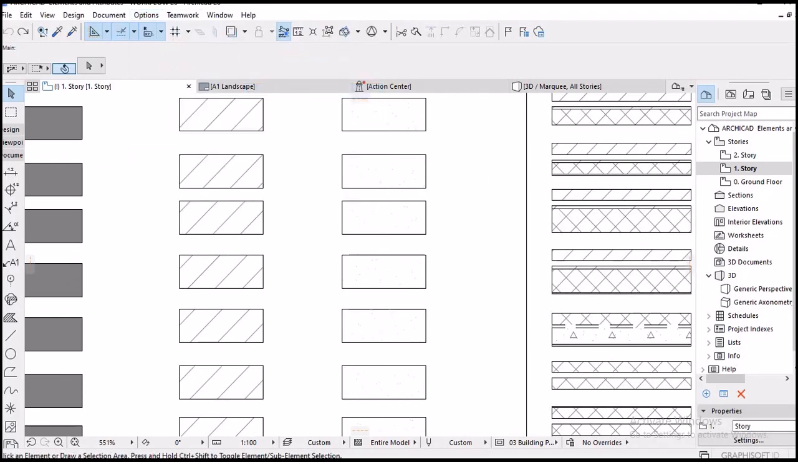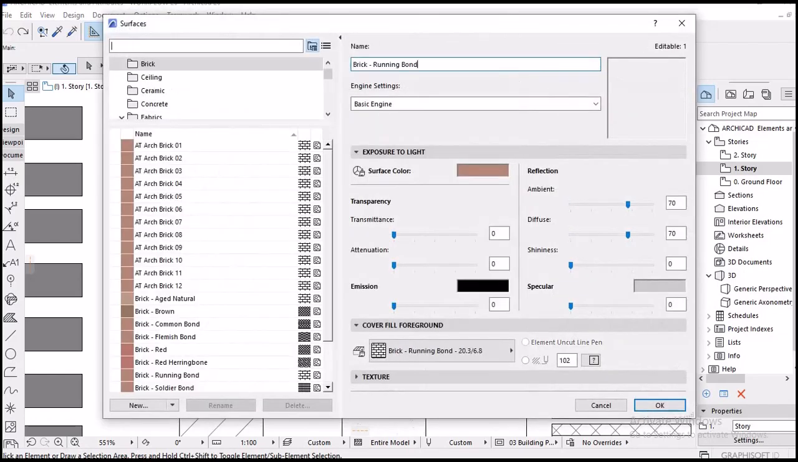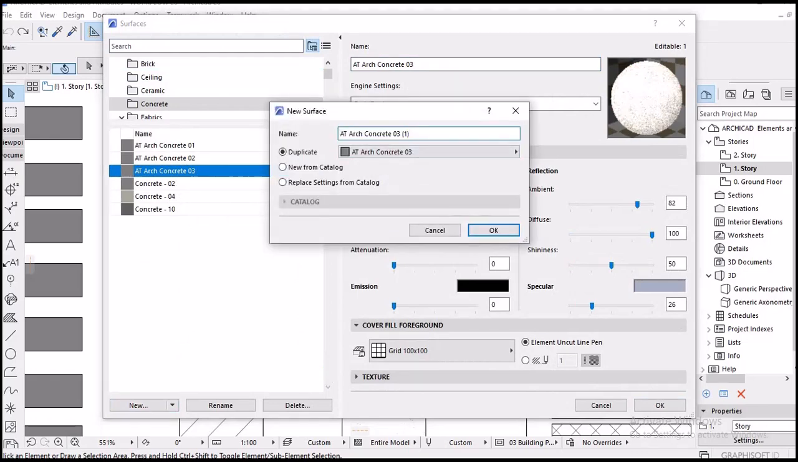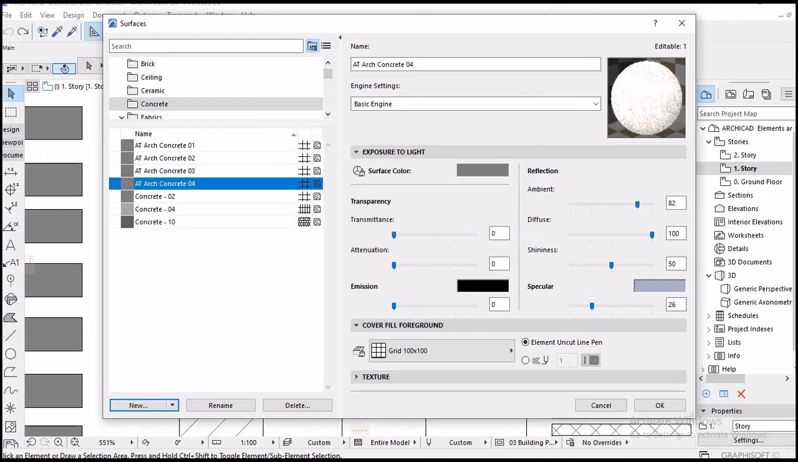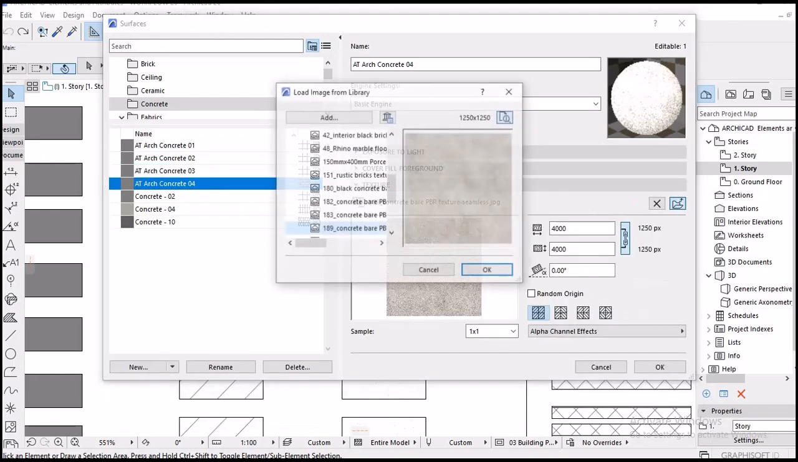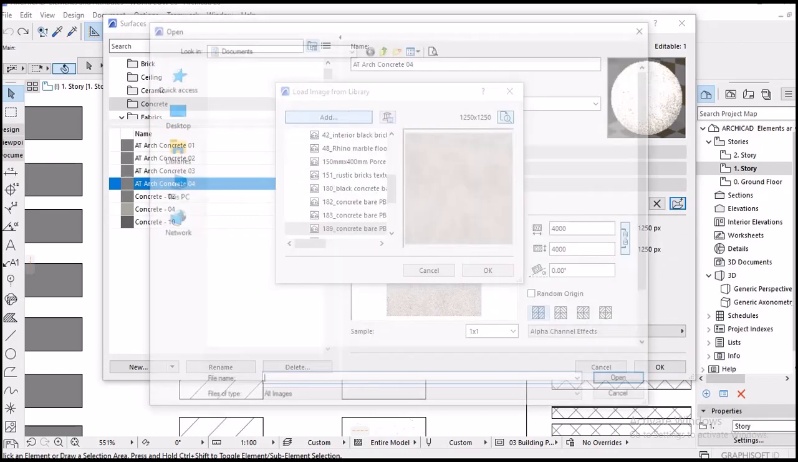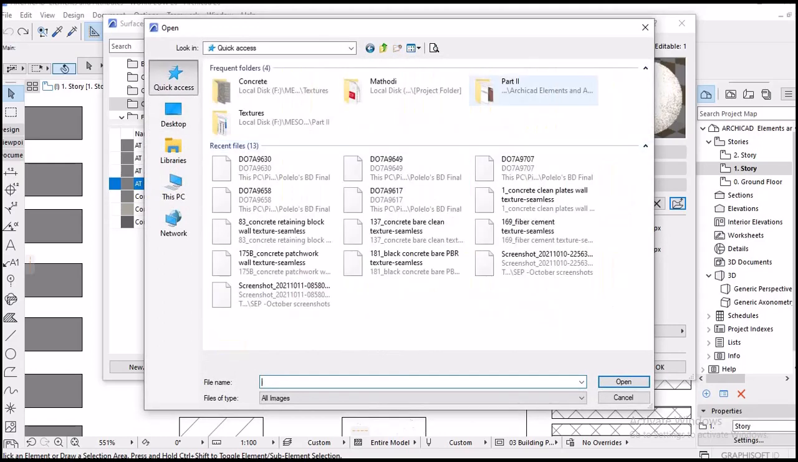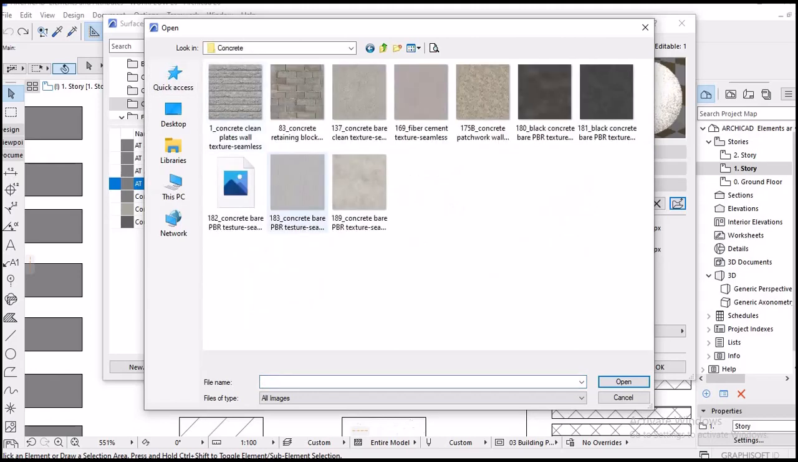Okay, so this is how you create your own surface. You duplicate, remember, you duplicate, don't override. Let's say this is concrete. Right click on the material, duplicate it, name it, and then on the right side here, these are the settings of the material.